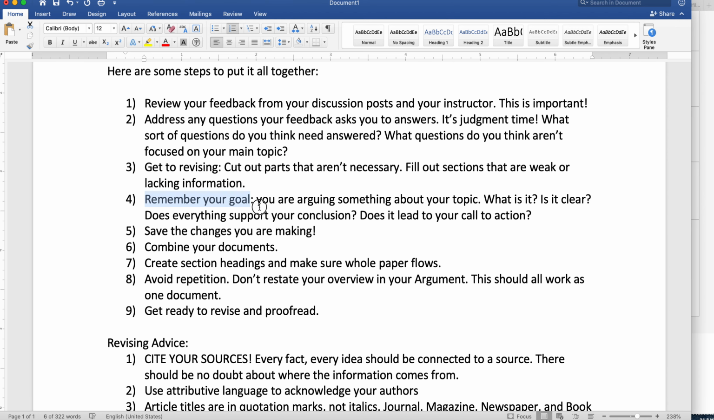I want you to remember your goal. You want something done about your topic. You're making an argument. What is that argument? Is it clear? Does it support your conclusion? And does it lead to your call to action? Save your changes. This is important.